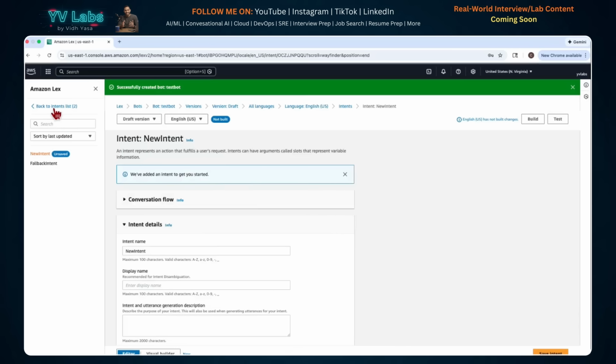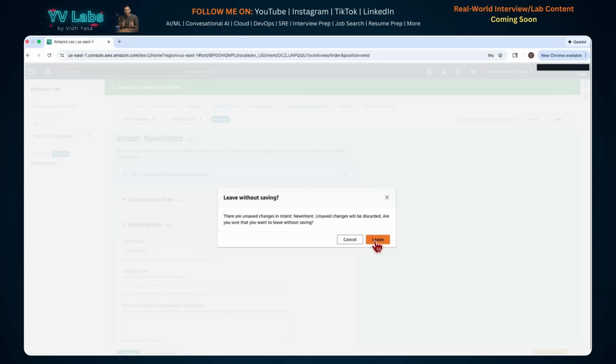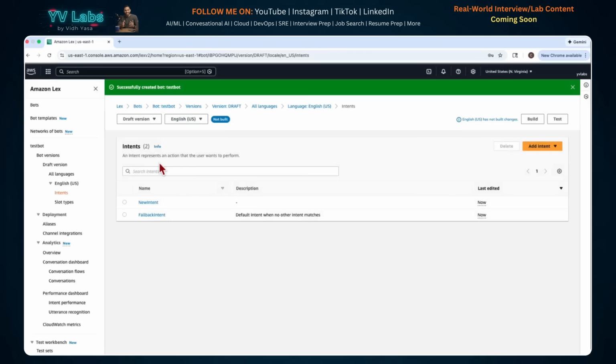Once the bot is created, let's go into the actual bot configurations. And you see a lot of configurations over here, like intents, aliases, and bot versions, which are the key things that you will be working with.